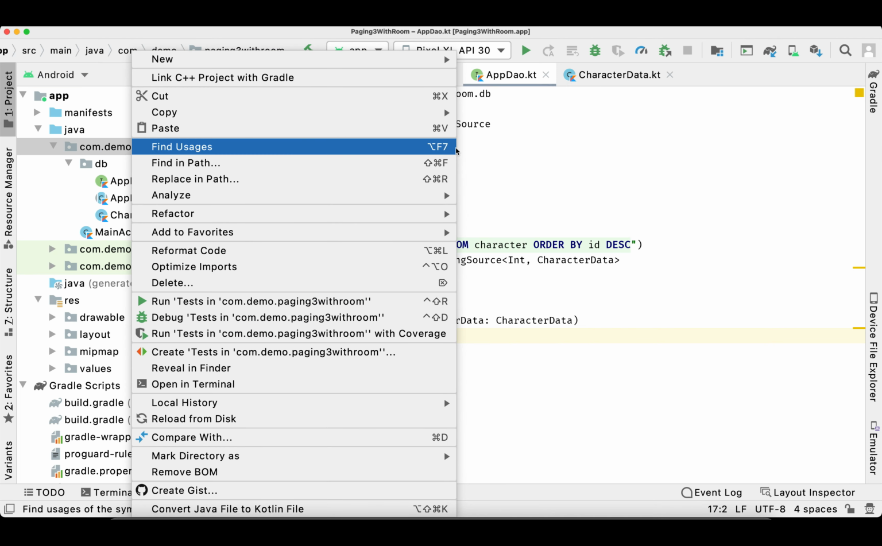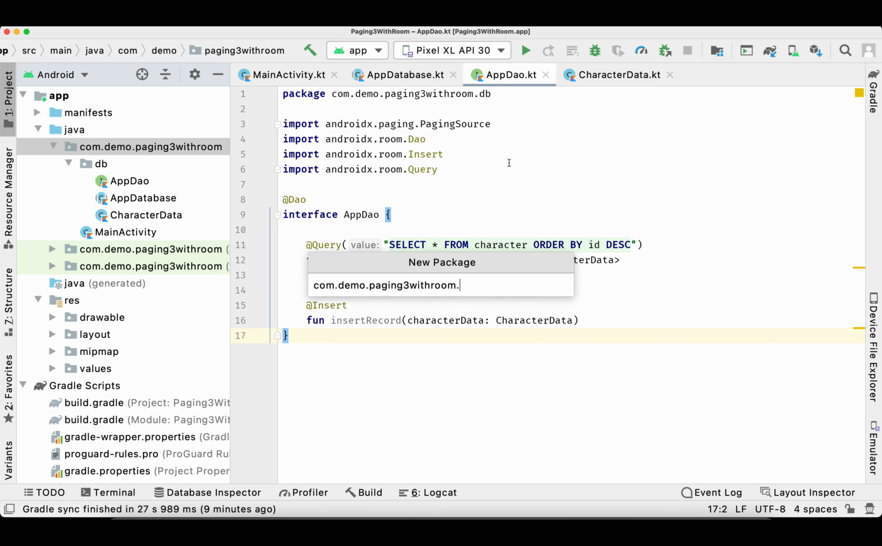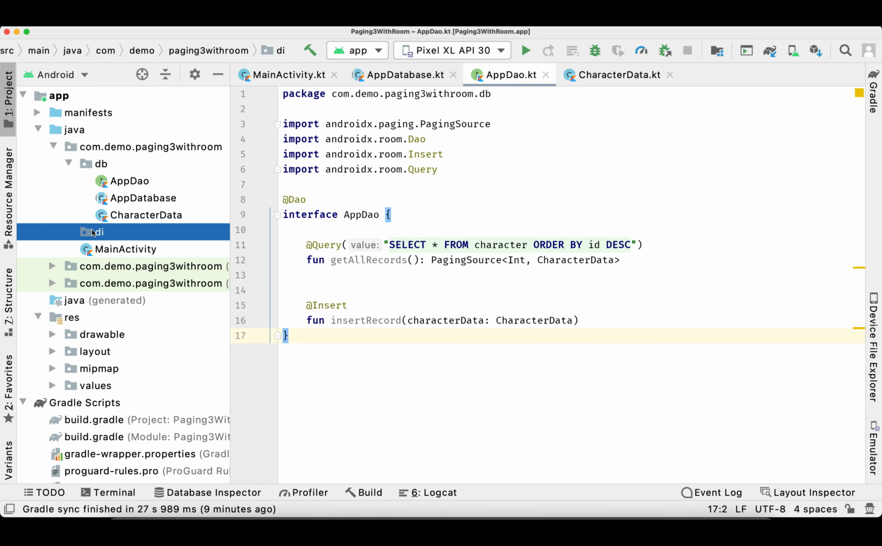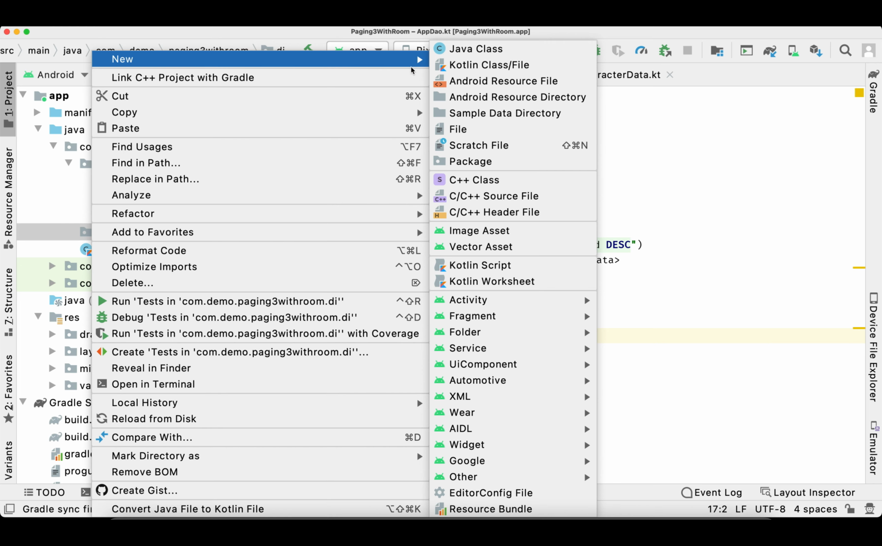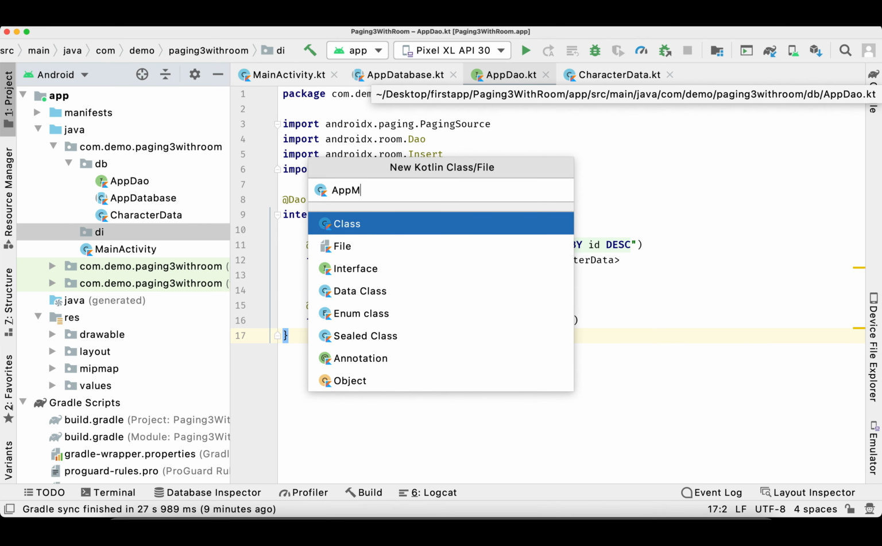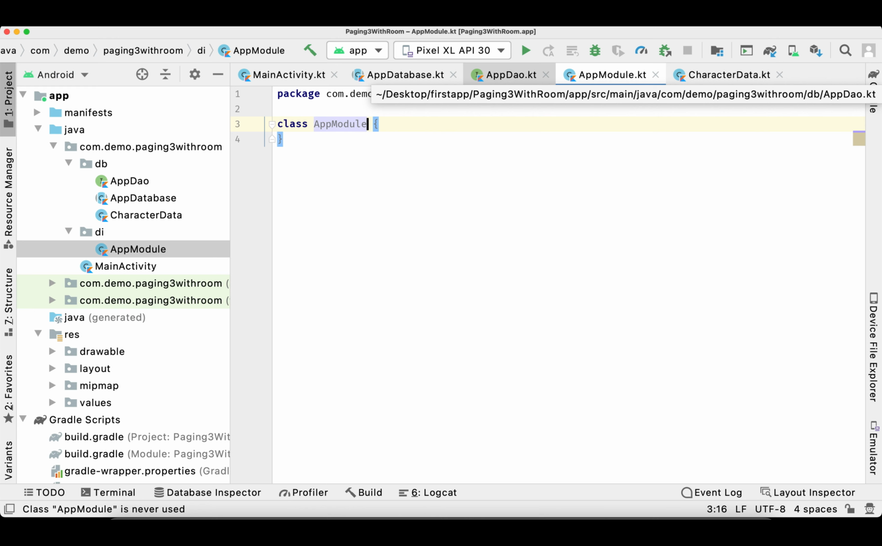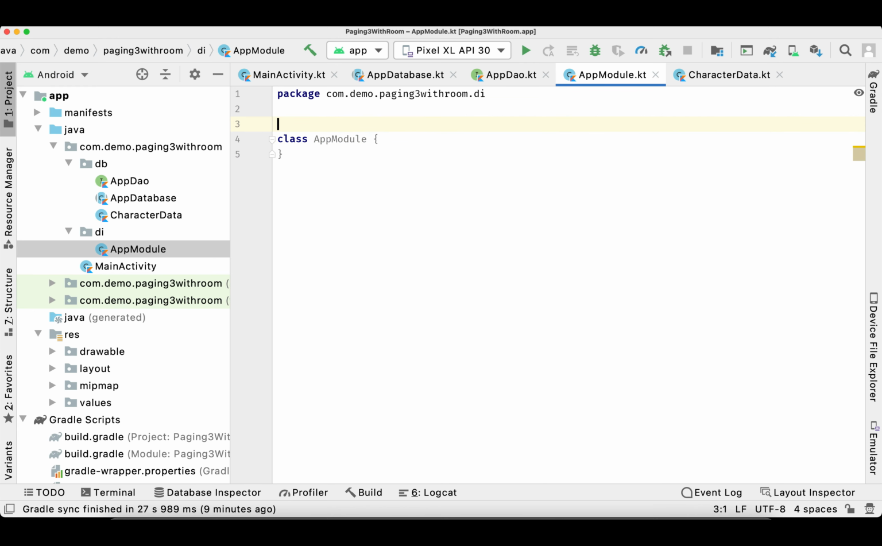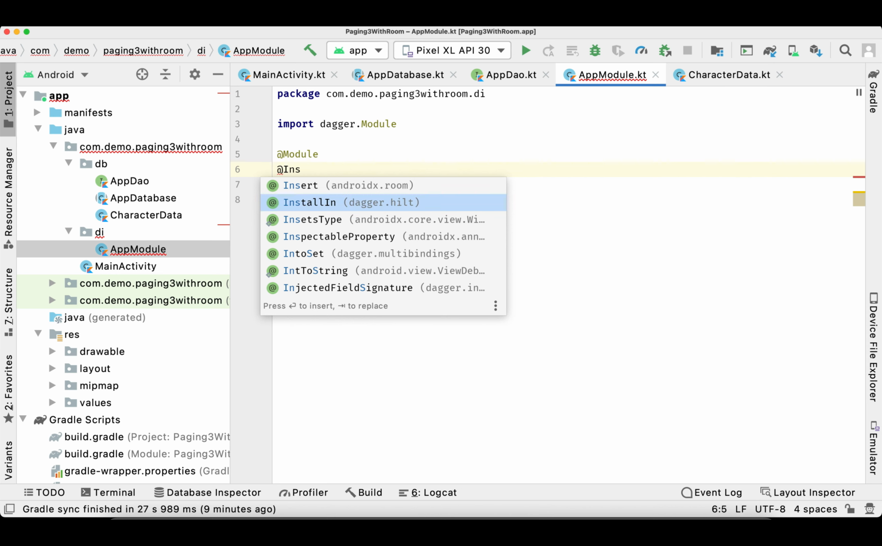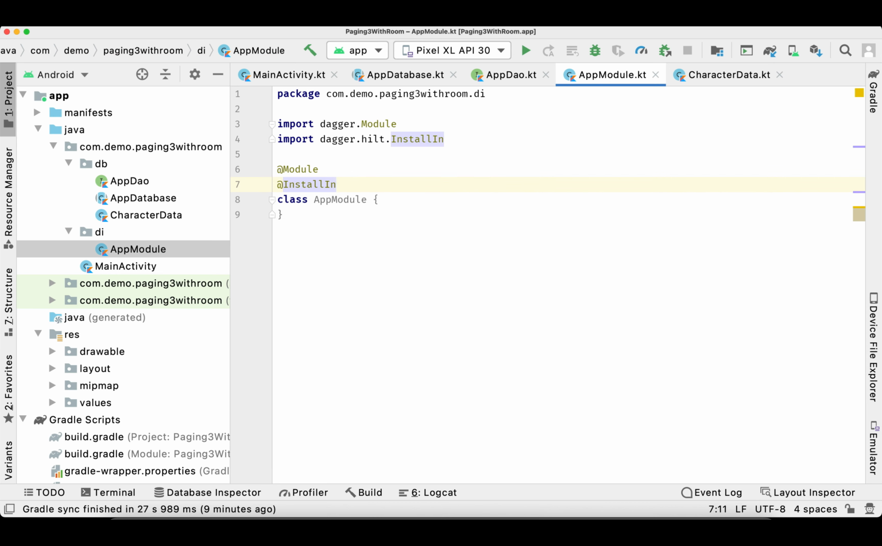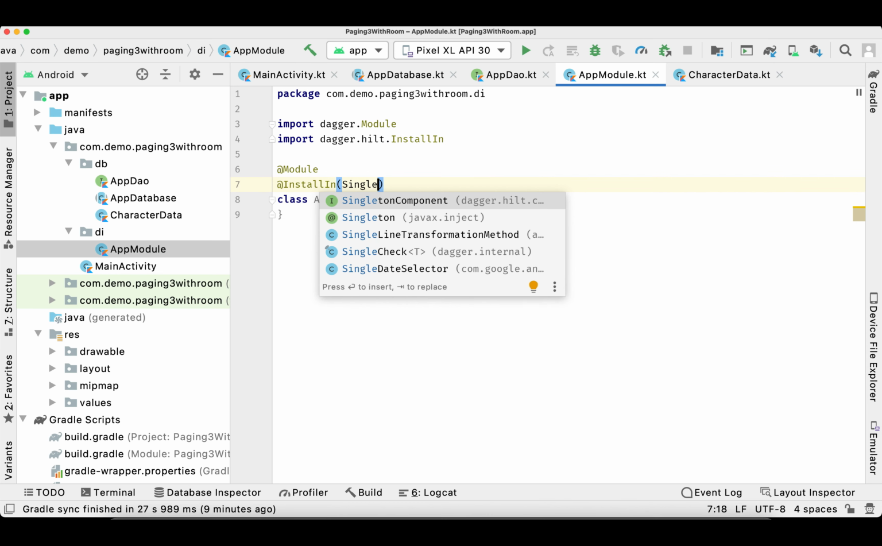Now I'm creating another package that is for the dependency injection, and inside this I'm creating my module class, and as you know, module class should be annotated with the module and then annotate with the install in, and it should be a singleton component class.